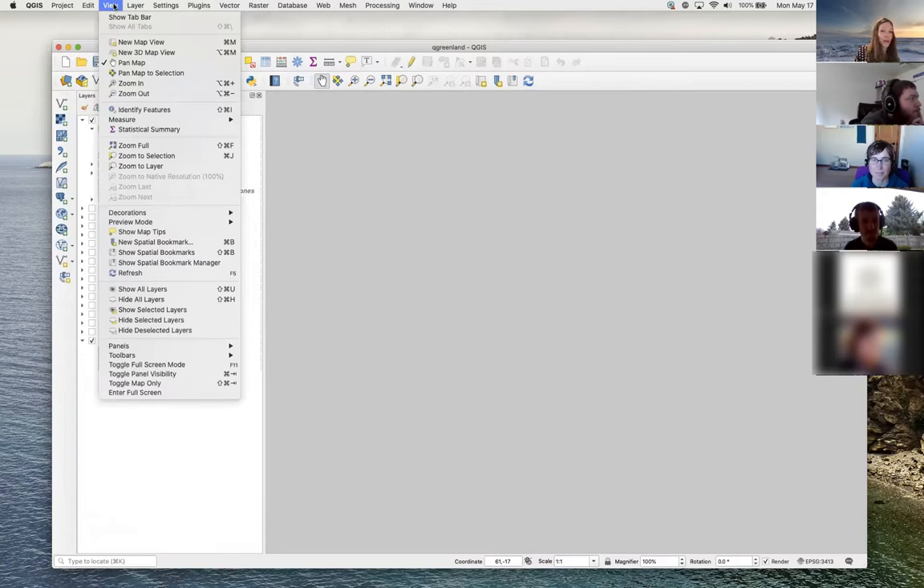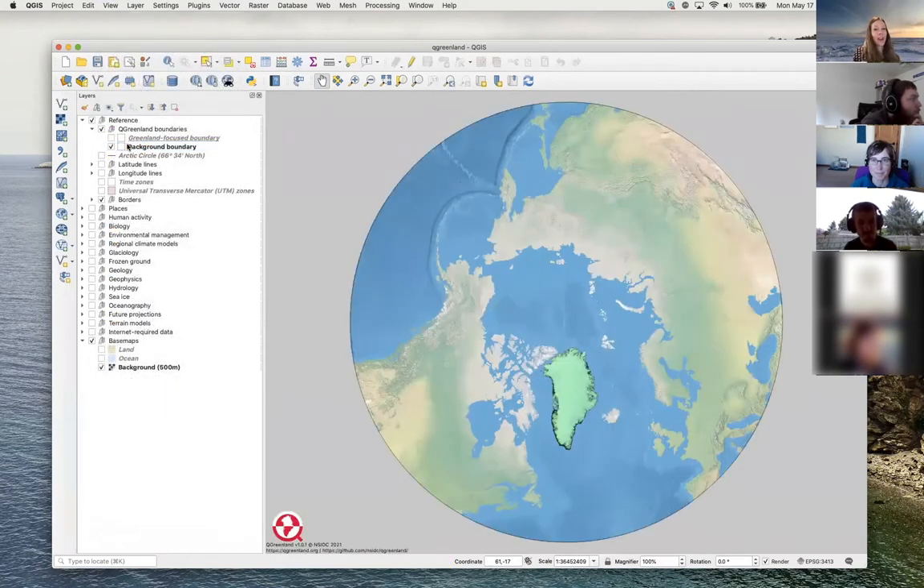Oops, sorry, view in the menu bar right next to it. And then go down to where it says zoom full. If you do that, it'll bring all of the data sets that are included in the QGreenland data package into view. So it basically scales it to the largest extent data set.